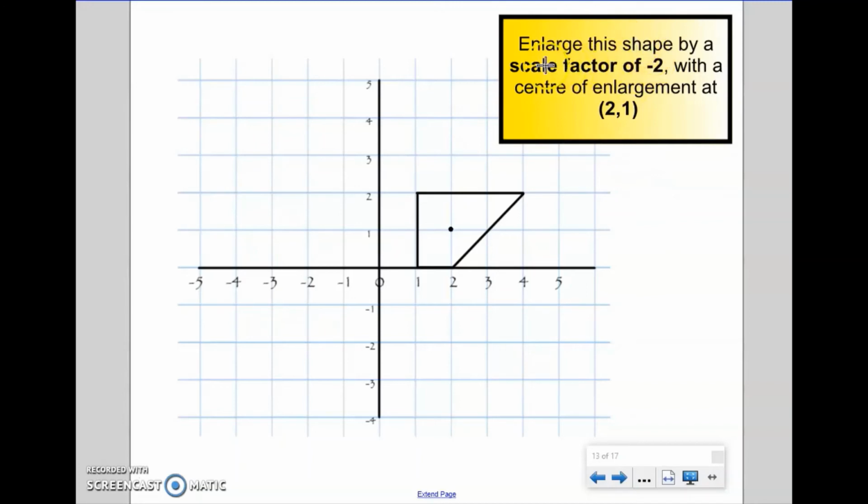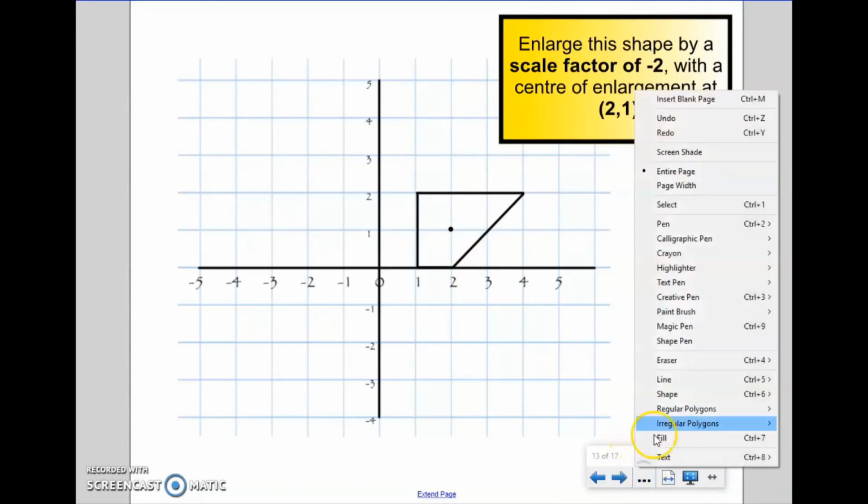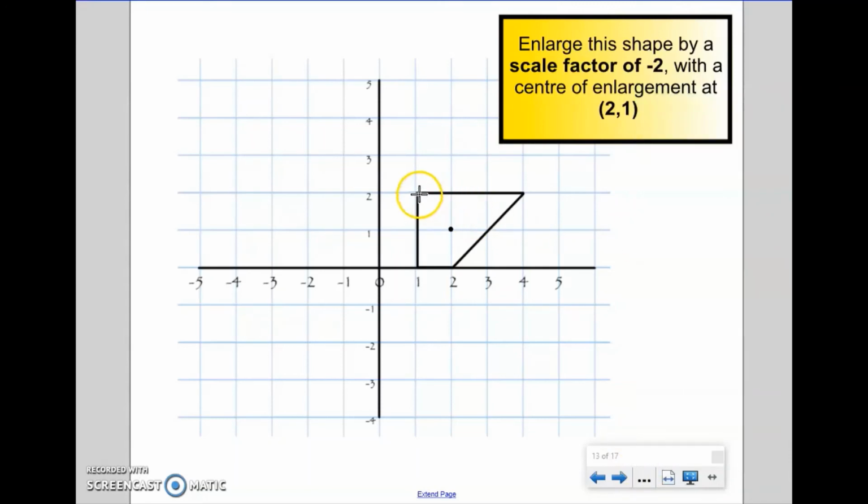So I'm going to enlarge this shape by scale factor of -2 with the center of enlargement at 2, 1. So I'm going to find the center of enlargement, 2 along and 1 up. So my center of enlargement is marked on the question here. Then I'm going to draw in my straight lines, just as I have been doing on the previous questions. I'm going to start from my shape towards the center of enlargement and then continue them on.